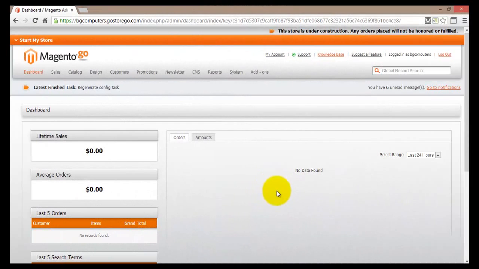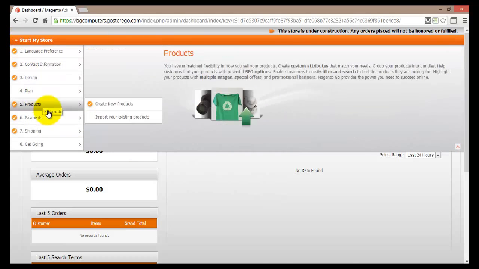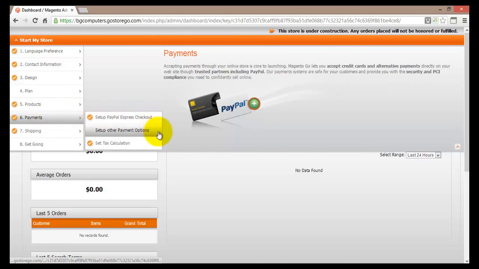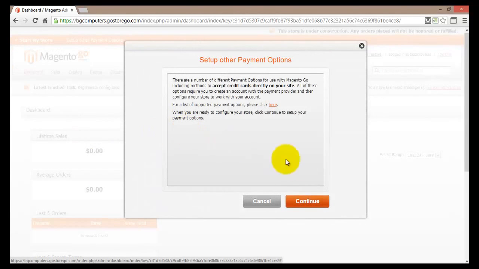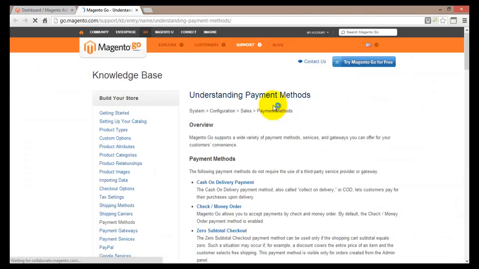Alright, now I'm back to the dashboard of my store, and let's have a look at those payment options. To do so, let's start by clicking on Start My Store, going down to Payments, and selecting Set Up Other Payment Options. Now we have done this before. If you remember, we hit Continue, but this time we're going to click here to have a look at the list of all the supported payment options. This will bring you to the page where you can see all the supported payment options.